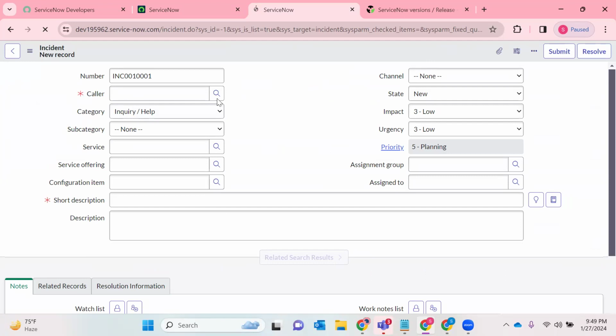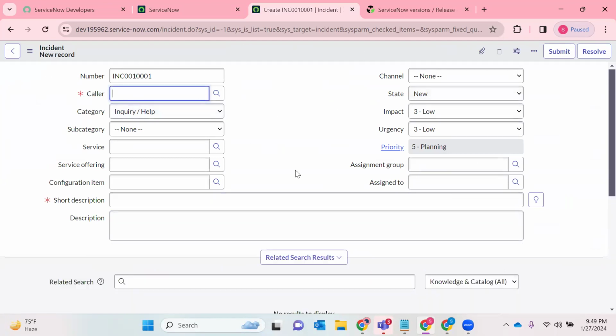You have to select the user. So this is a form, this is an incident form again. And if you see here, we have lookup icons. These lookup icons are called reference fields. The magnifying glass icon, wherever you see it, those are called reference fields.